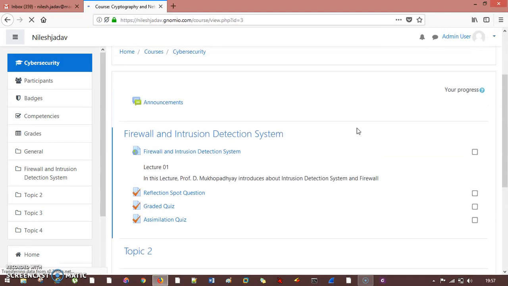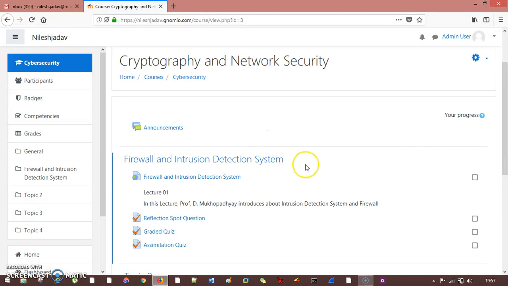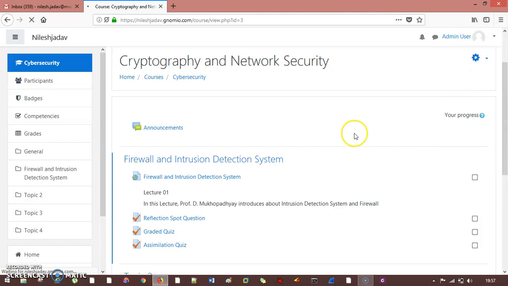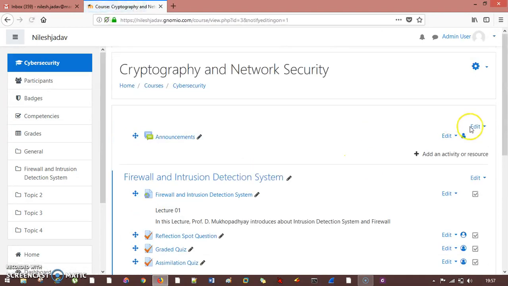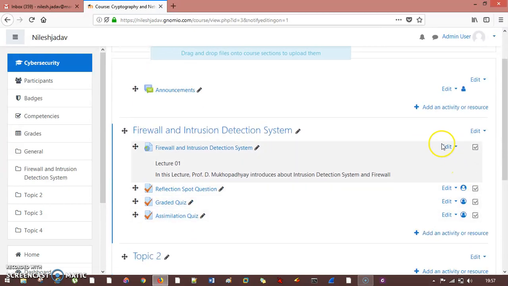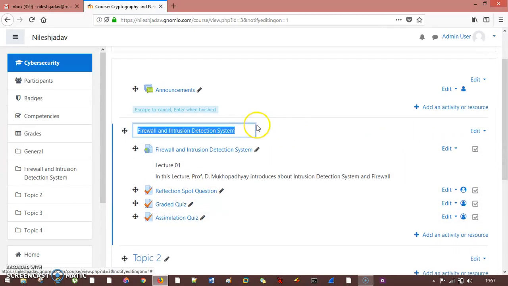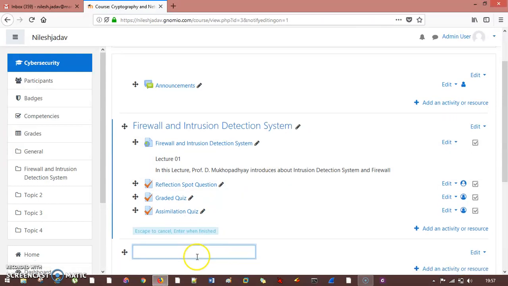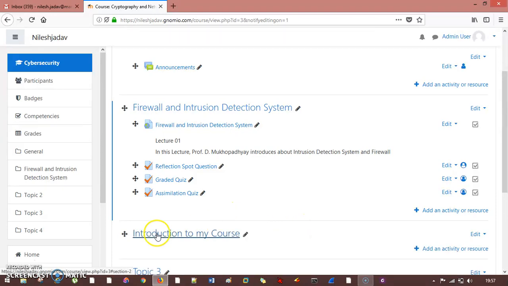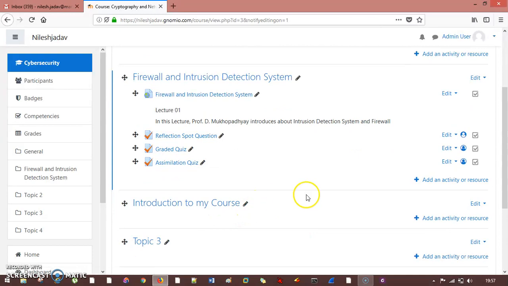There is no button, nothing. I cannot view anything. So you have to go to this button and turn editing on. If you do this, you will get these kinds of buttons and different entities to select. If I click on this pencil button, I can change this topic 2 to some good and meaningful name. So this is introduction to my course. I hit enter, and you can see it reflects here. So this is how you can do it.